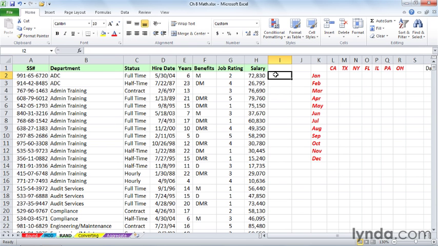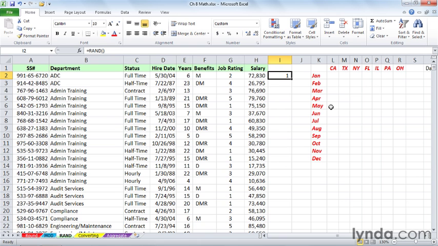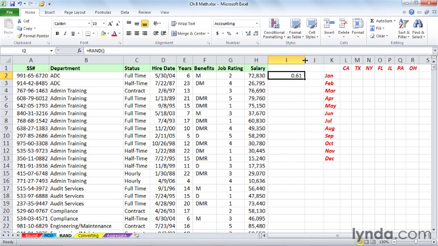Pick a column to the right here, an empty column, and put in the function equal RAND. This is one of those functions that has parentheses but nothing between them. And when you're typing this, you need only put in the left parenthesis. This will generate a random number between 0 and 1. Now, mathematicians have all kinds of uses for this. It doesn't make any difference how it's displayed. You can use the comma button if you really care. That's not really important, but you could do that.